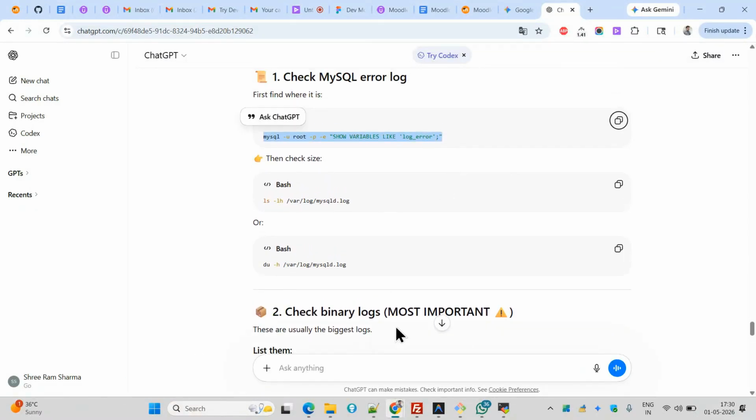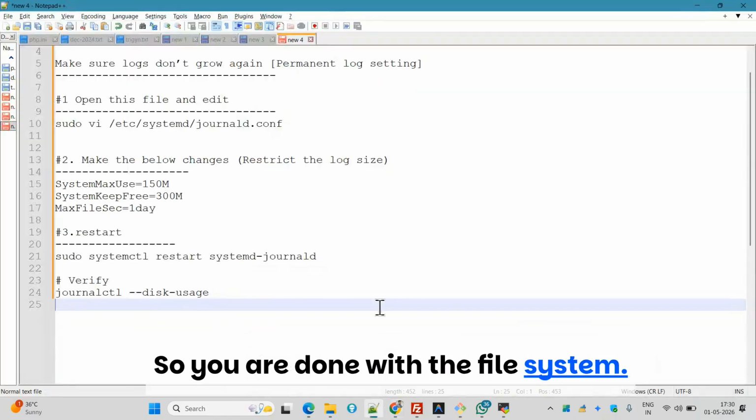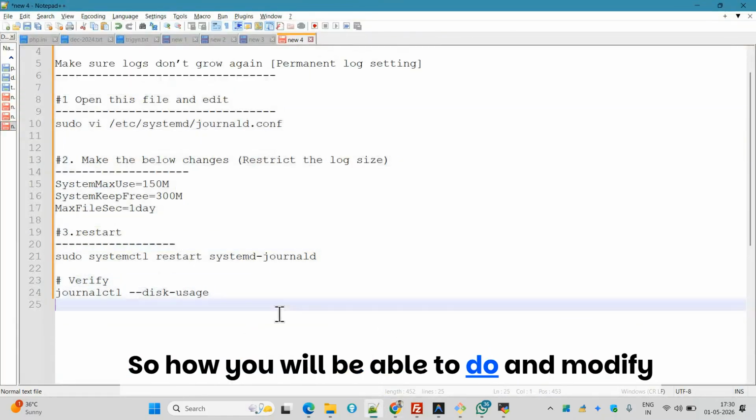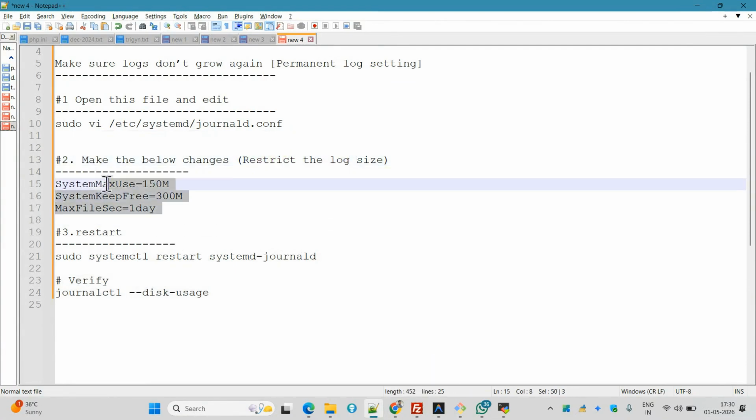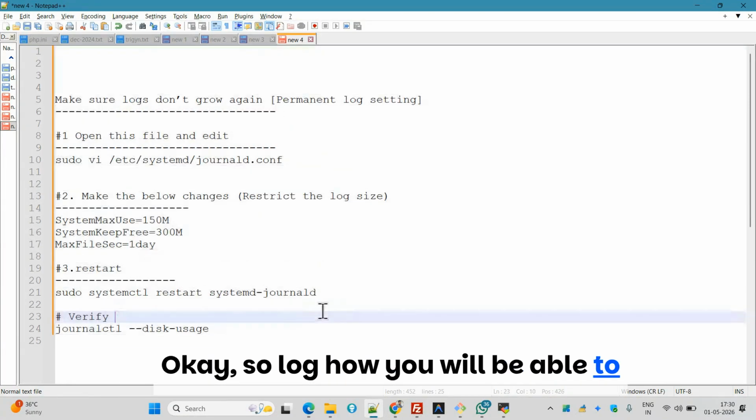So you are done with the file system. How will you be able to modify the log in the database? That's what we'll cover.